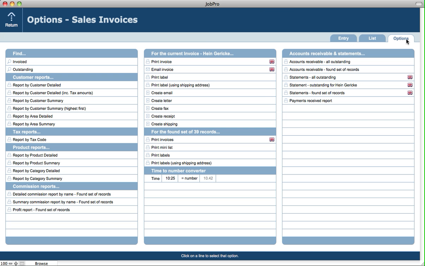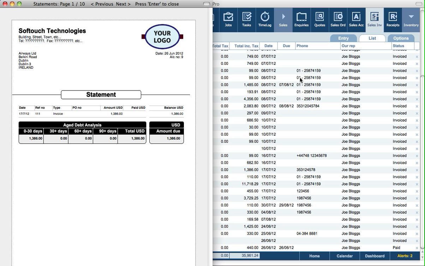And also on the options tab, there's an accounts receivable report, similar to the last, but based on the current found set of records. So we might only want to include a certain set of invoices in that report. So we would do a search, pull up the found set that we want to include on the report, and then click that button. Then we can also do statements for all outstanding accounts or invoices in the system.